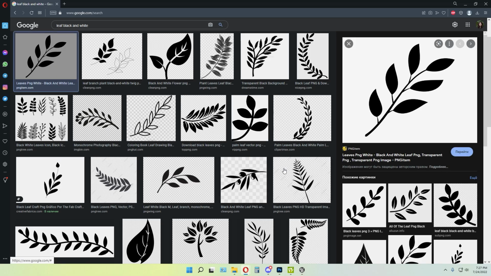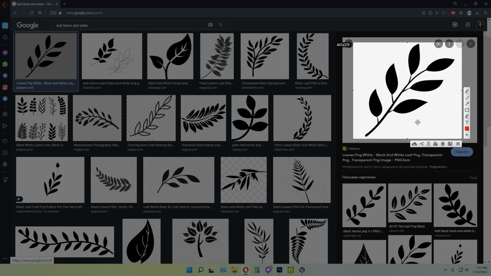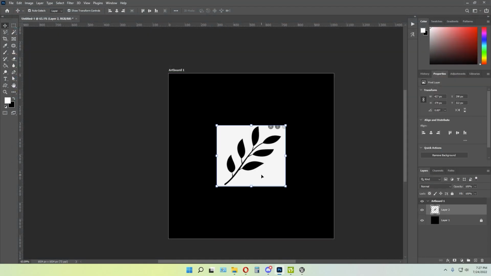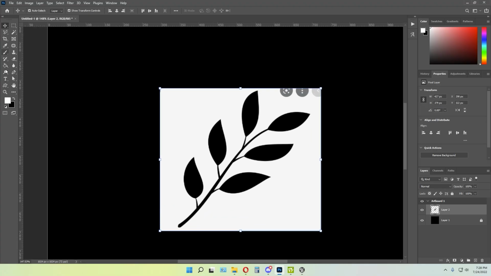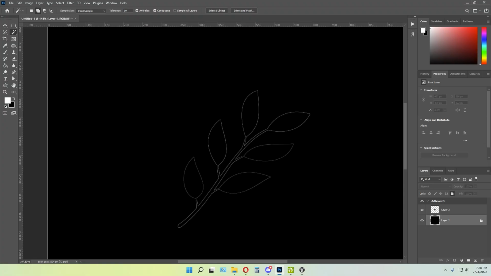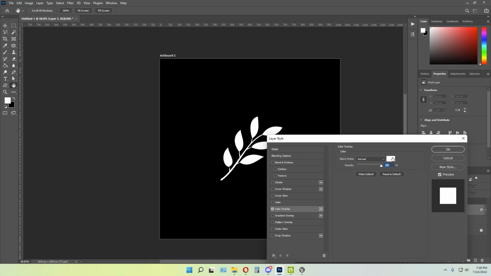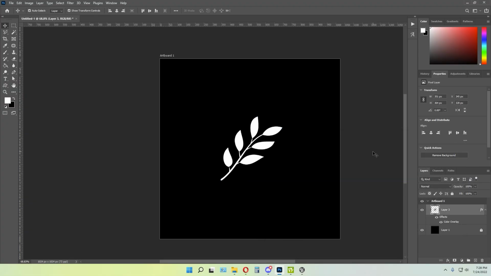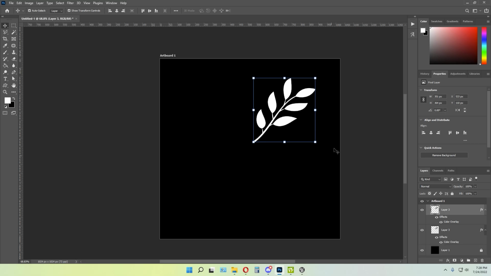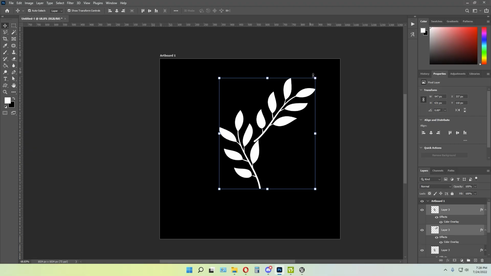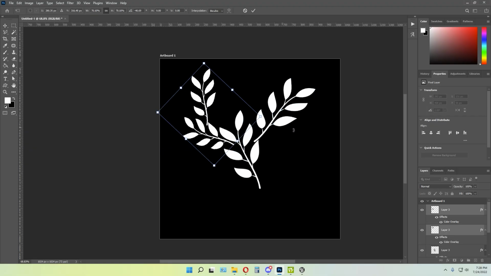Another way to create this is to search on the internet for a shape of leaves like this. For example, you like this one. We can just copy it, quickly, and use the magic wand to select. Now we need to have this in white color, so we go here, color overlay, the white one. And here we have our leaf, and we start duplicating it, like this. One more time, maybe a bit smaller, like this.